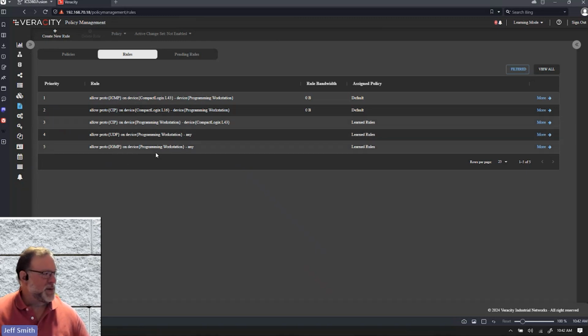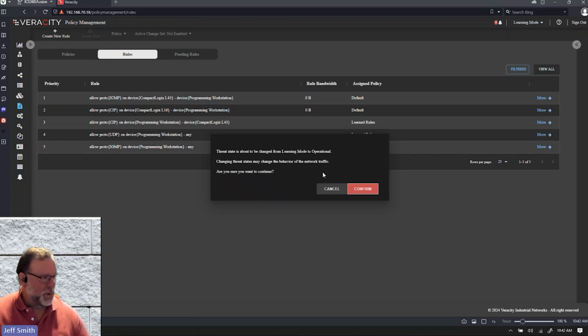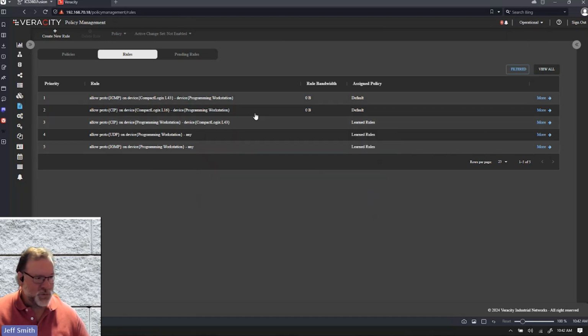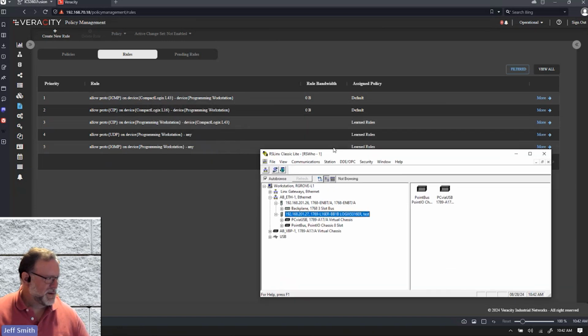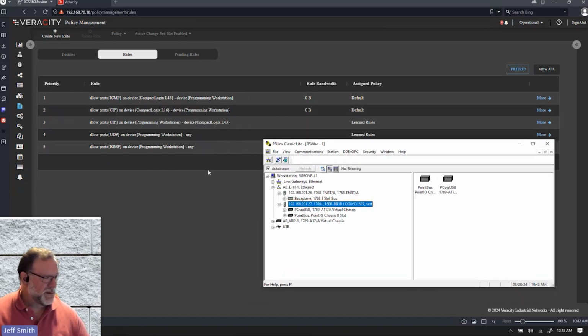So IGMP snooping. IGMP is turned on this programming workstation. There's some general UDP traffic on that. And if I take it back out of learn mode, it won't learn any new rules, but now I have probably full visibility to both of these devices. And now the real question is, looking at this list, can I ping the other PLC? So let's go look.